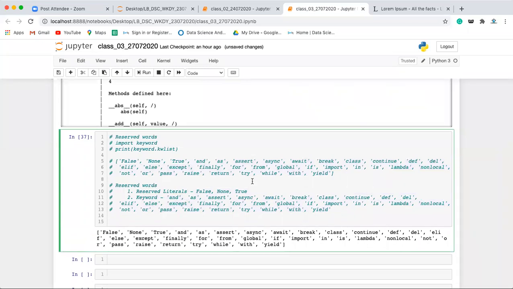Now why do we say these are reserved literals? Reserved literals can exist alone, but keywords cannot exist alone. They are always associated with a functionality. The reserved words which are associated with functionalities are called keywords, and the reserved words which are not associated with any functionality are called reserved literals.